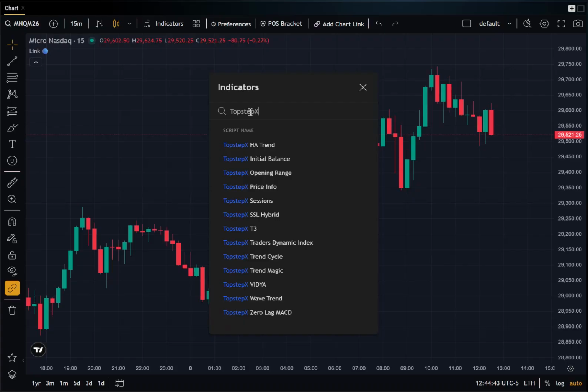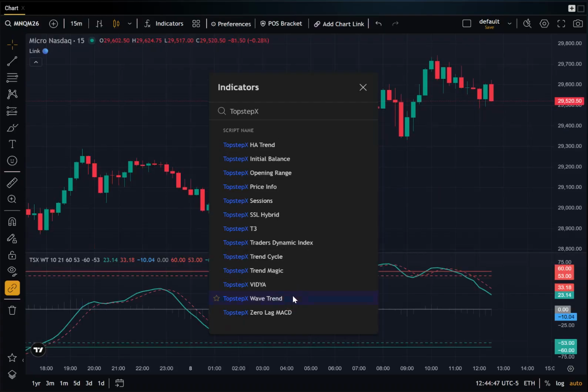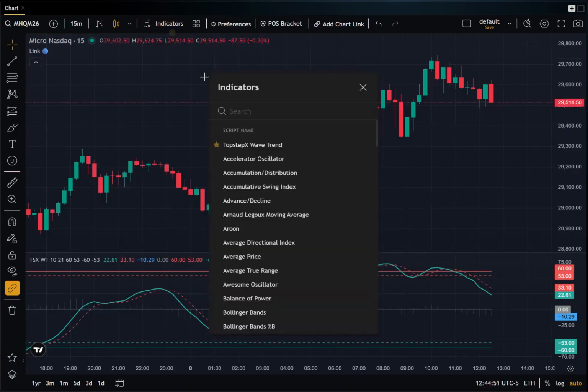To locate and use the custom indicators in TopstepX, click on Indicators at the top of the chart. Search for TopstepX, click on the name of the indicator you wish to add to your chart, and click on the star to add it to your favorites, which will bring it to the top of the list.